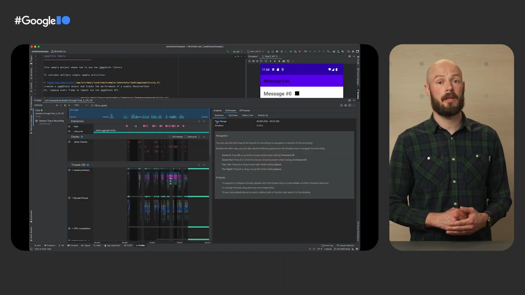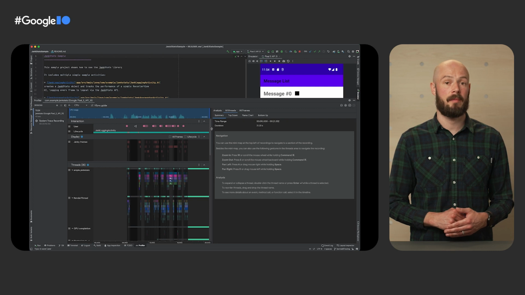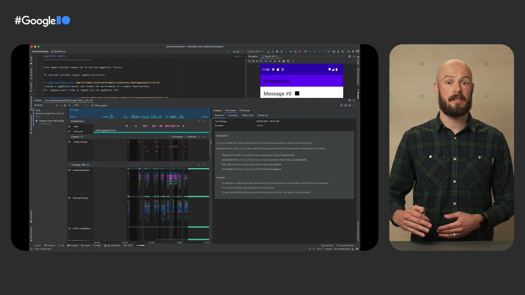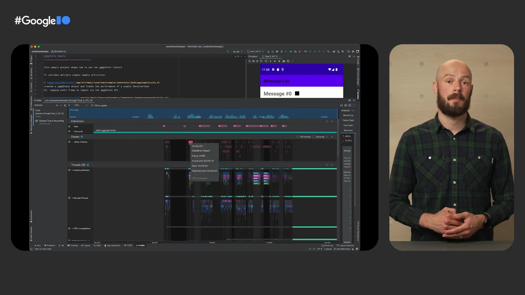The system trace recording contains a lane which highlights every janky frame. By clicking on a single one, I can see exactly what happened and what kind of jank occurred.